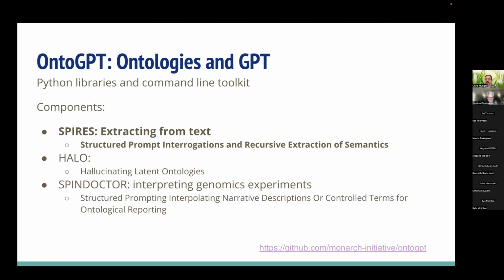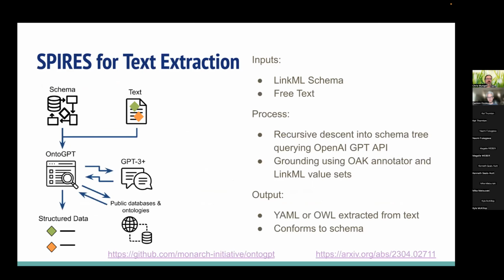So this is basically extracting representations or implementations of semantic schemas from free text. The basic workflow is shown here. You provide it with two inputs. You provide it with the text that you would like to extract information from, but you also have to provide a schema that tells the model exactly what it is that you want to extract. And right now that schema should be represented in LinkML.